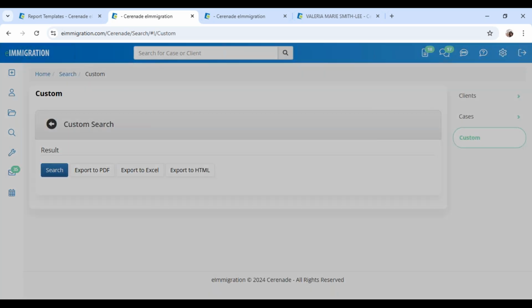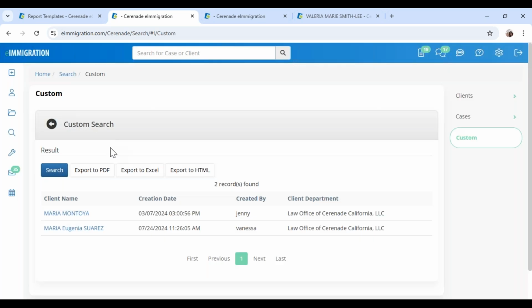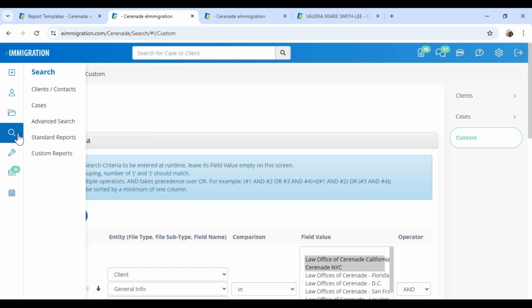Let's run the custom search. It looks like we've got two, and it shows me the creation date, who created the contact, and if they are in California or New York. You could export to PDF or Excel. At least you get what you need without paying for that custom reports module.